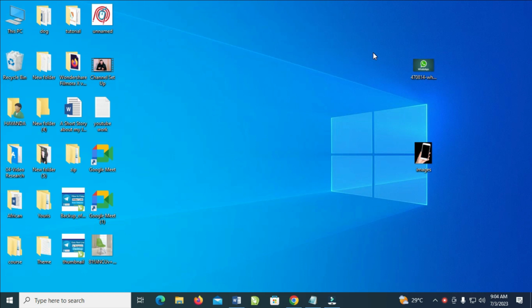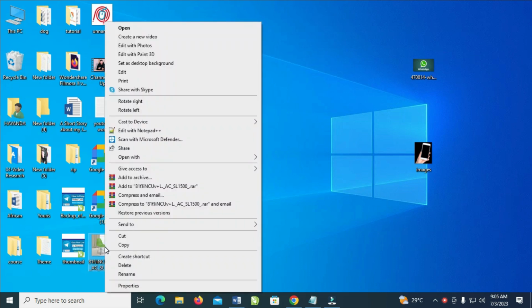To do this, firstly, go to anywhere you have the picture which you want to copy. Let's say I want to copy this picture right here. You can see, here's an image right here. What you have to do is just right click on the picture, then click on copy.